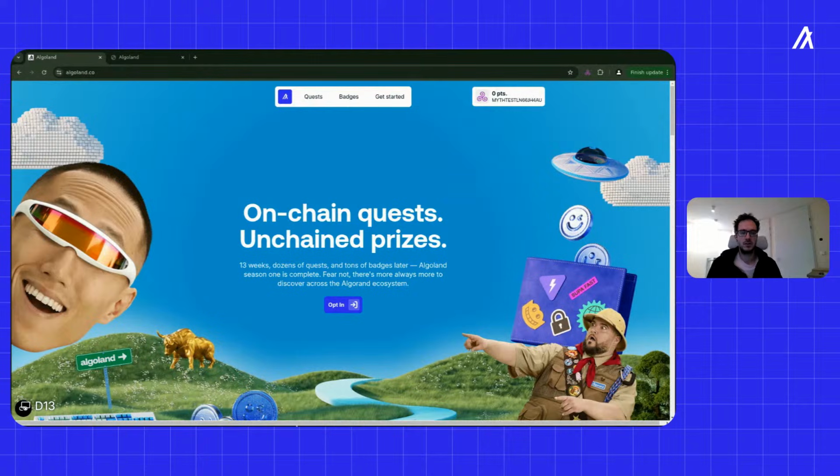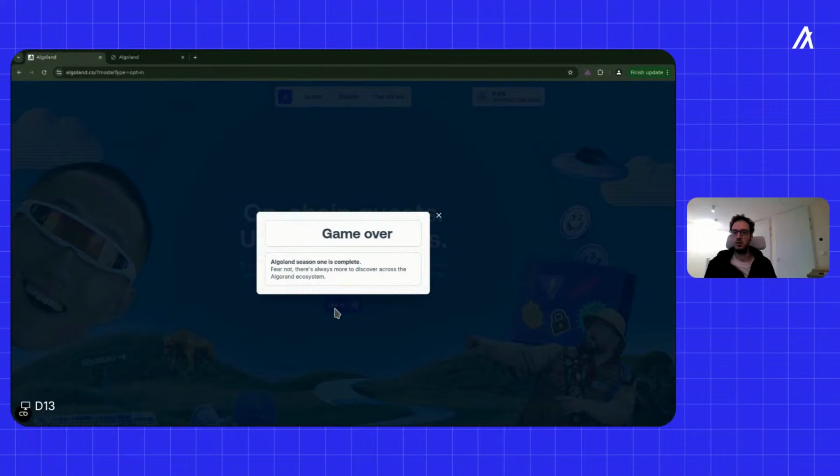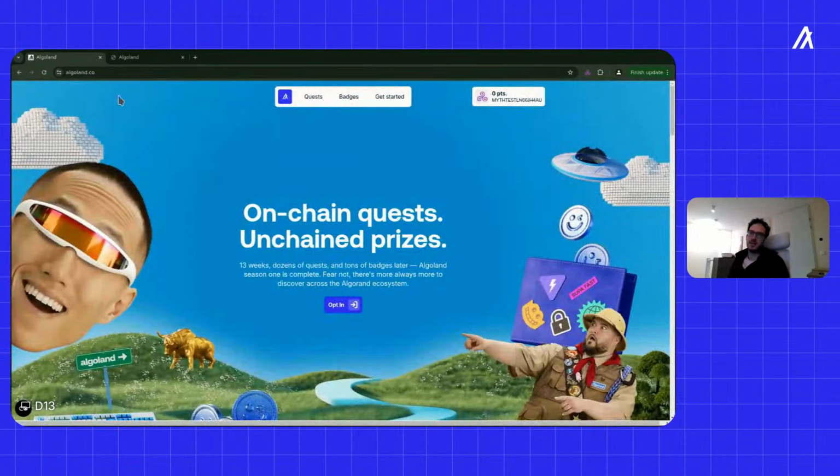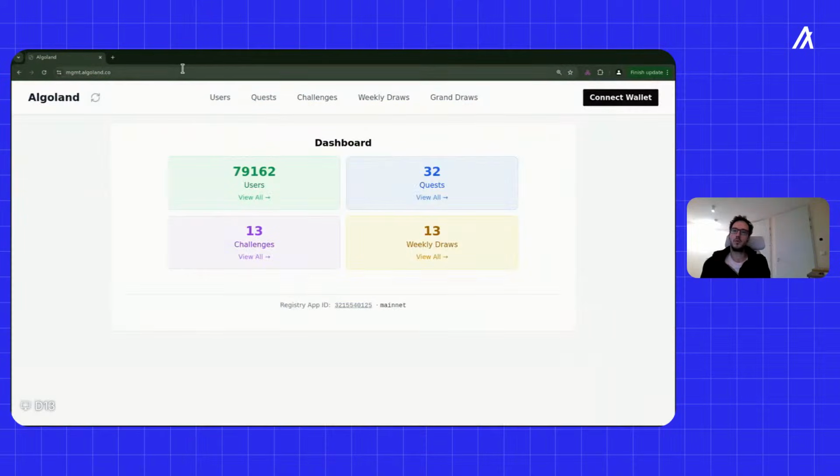And this can count as a wrapping party as well. As you know, Algoland is now over, at least this season. And I'm going to start by walking you through how we use VRF in Algorand.